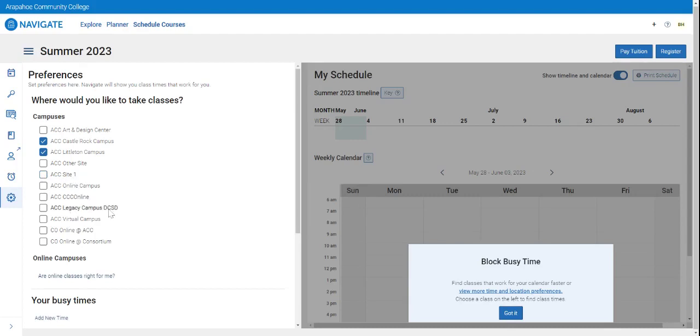The ACC Legacy Campus, DCSD, Douglas County School District, is located in Parker. As of the summer of 2023, it houses only our robotics and our EMT programs, but it may be expanding in future semesters. If you're not part of those programs, you can leave this unchecked.